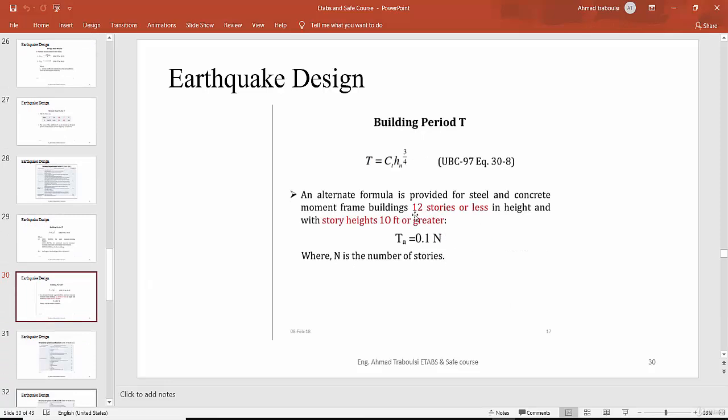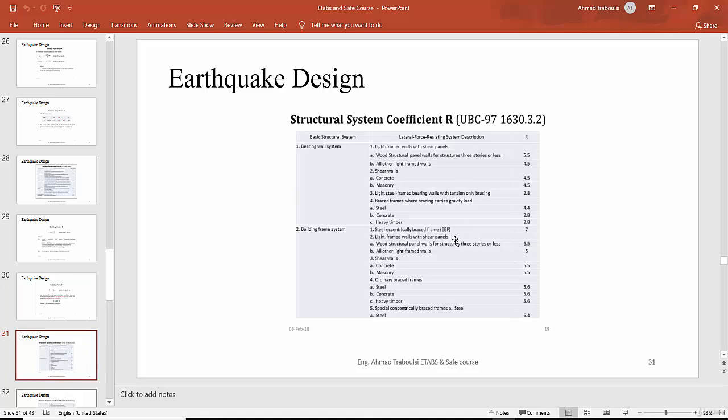Here the code says that approximately, if we have 10 stories, approximate Ta equals 0.1 times N, where N is the number of stories. For example, if we have 10 stories, approximate Ta equals 0.1 times 10, so equal to 1 second. We go to the next slide.